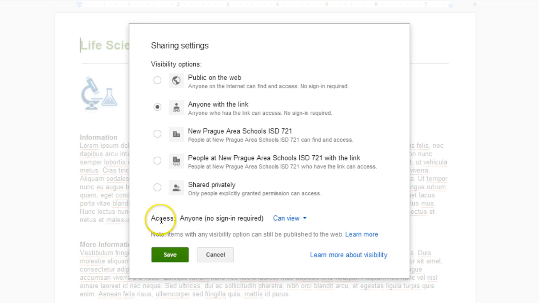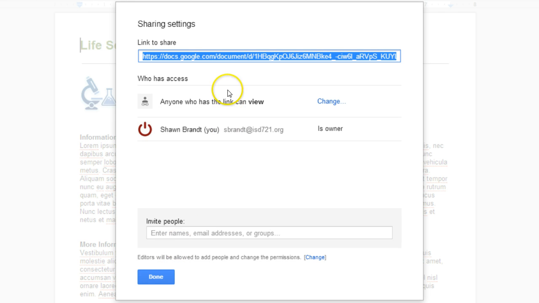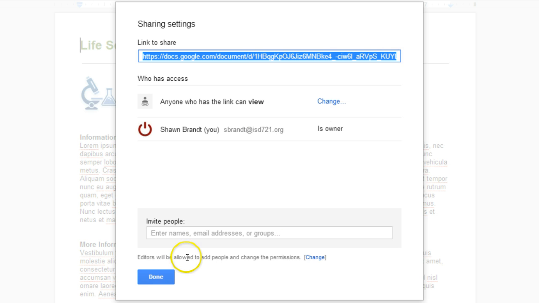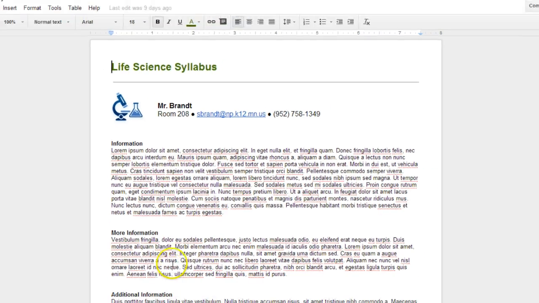Now down below we're going to tell everyone what type of access they can have. In this case, I only want them to be able to view the document. I don't want them to be able to edit the document, and I don't want them to comment on the document. All I want them to do is just be able to view the document. So I'll leave it as can view, and then I'll click Save. And now this link is what I'll want to copy. So I'll go up here, right click on the highlighted link, and choose Copy. And then I'll click Done.